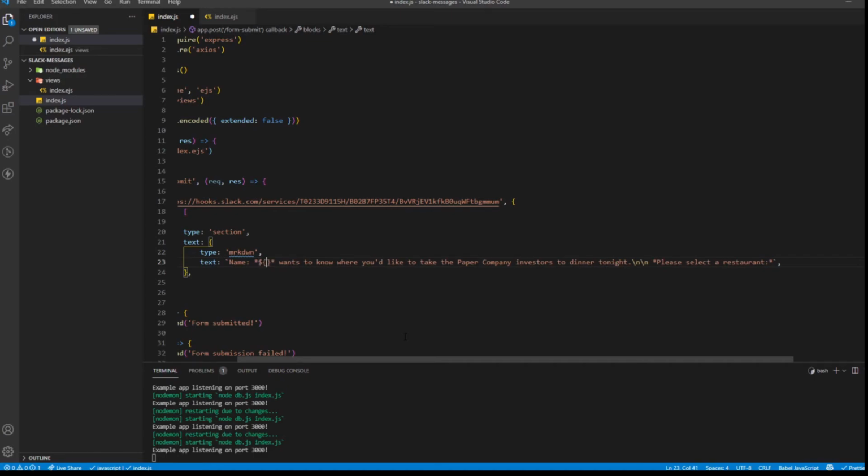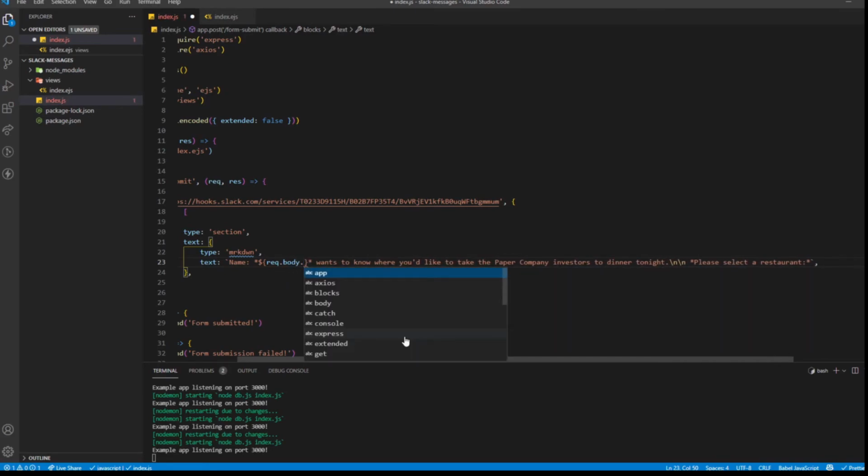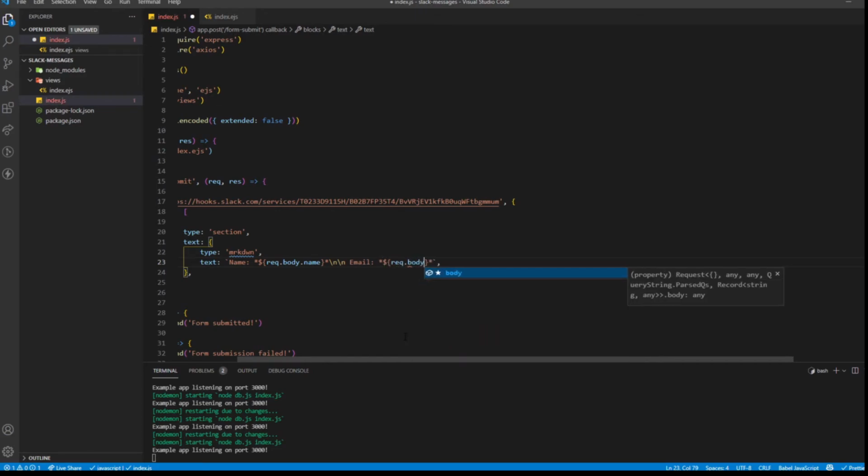dollar. I'm really sorry for finding the dollar sign really late, because my keyboard doesn't have the dollar sign. I just have to type it manually. So request.body.name, and then let's do a new line. After the new line, we can put in the email, and then we'll put in request.body dollar request.body.email. So that's pretty much it, I guess.